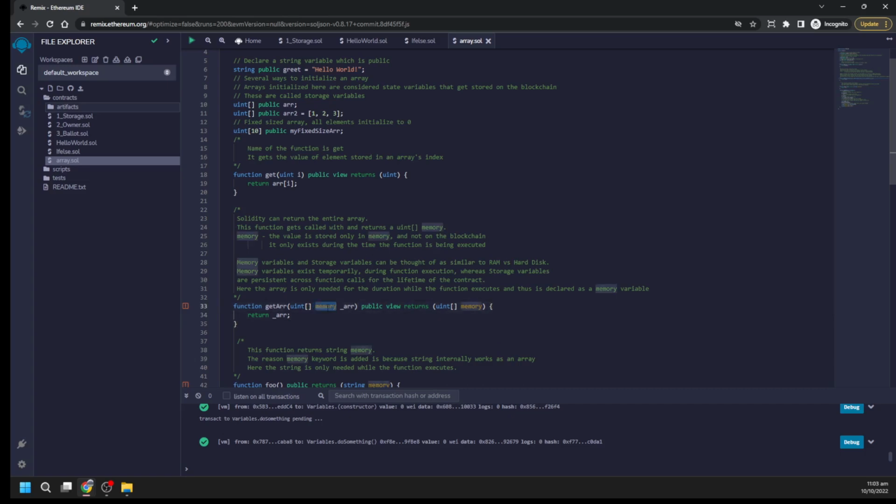So when we add the keyword memory, it is not going to store in the blockchain, meaning it will not persist in the blockchain. Whereas if we use storage, it is going to persist in the blockchain. It will maintain the state of that variable in the blockchain. Here the array is only needed for the duration while the function executes, and that is declared as a memory variable. So we don't want it stored in the blockchain, so we have just passed memory and returned this complete array.